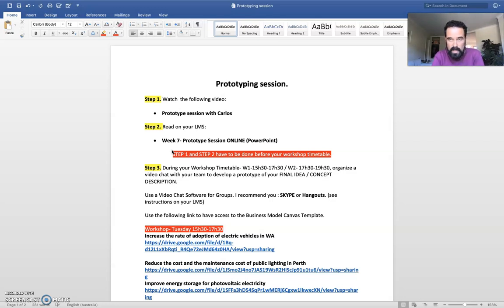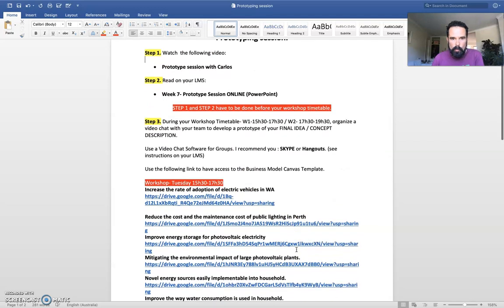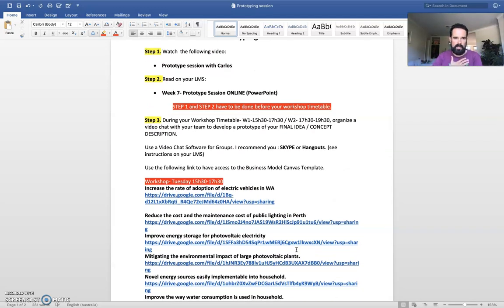During your workshop session, for group number 1, Tuesday from 3:30 to 5:30, and for group number 2, from 5:30 to 7:30, you are going to do a prototype session. For that, you need to organize a video chat, a video conference with your team members. You can use Skype, Hangouts, WhatsApp, etc. I don't mind. You need to see each other, and you need to click on one of the following links regarding your challenge. Imagine I'm from workshop number 1, Tuesday 3:30 to 5:30, and I'm working on increasing the rate of adoption of electric vehicles in Western Australia. I'm going to click here.